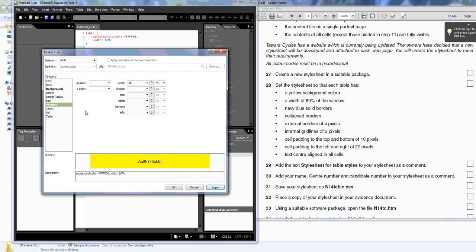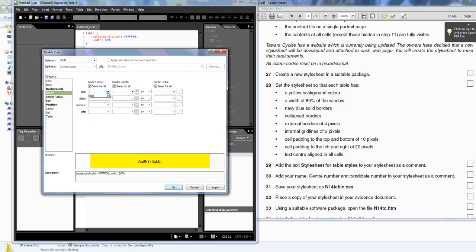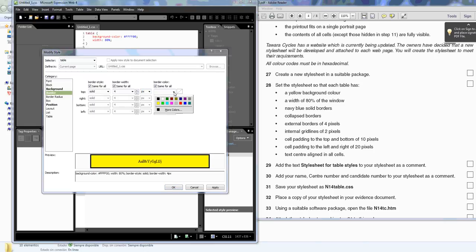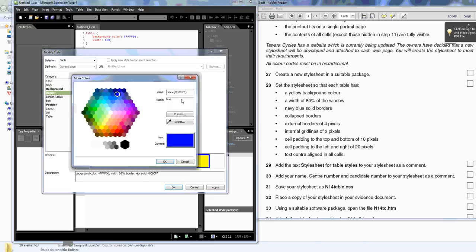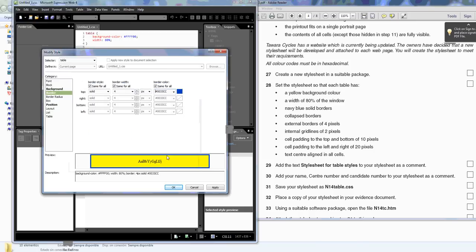And I want to have navy blue solid borders. So my border style, that's going to be solid. Okay, the border width is going to be a value, and it's going to be 4 and pixels. So you have points and you have pixels. It's going to be 4 pixels. And the color, okay, it just says it wants it to be a navy blue, so I'm just going to choose a dark blue for that. Maybe a bit darker. Okay.